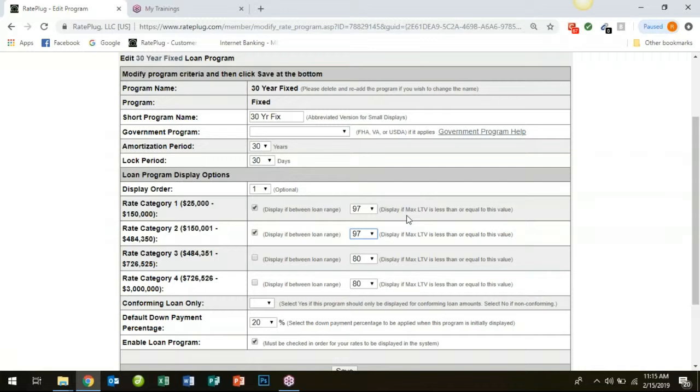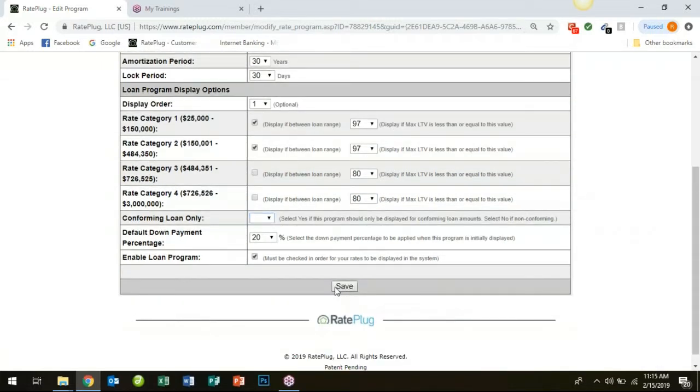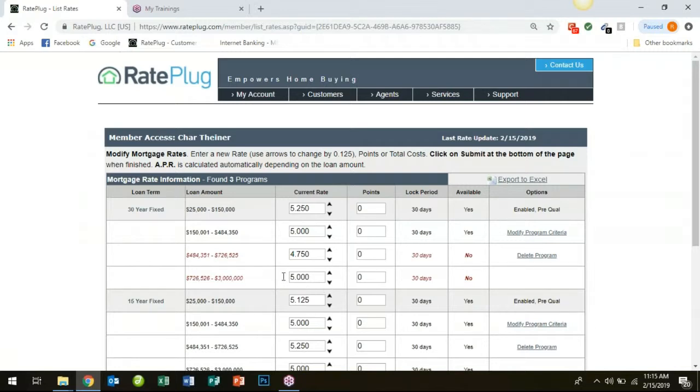This allows somebody putting in 3% down payment and still seeing your product. On your jumbos, you'll have a different thought process. If this is for only conforming loans, you'll say yes or no, and then you will hit save, and it will update your records. You'll see that these 2 tiers now say no, they're not available.